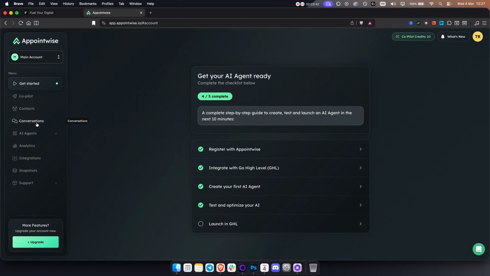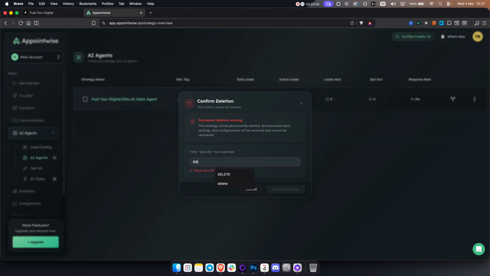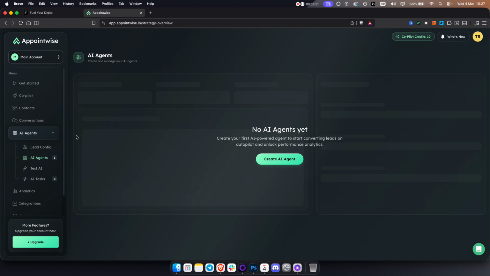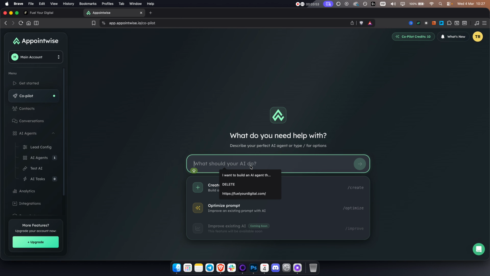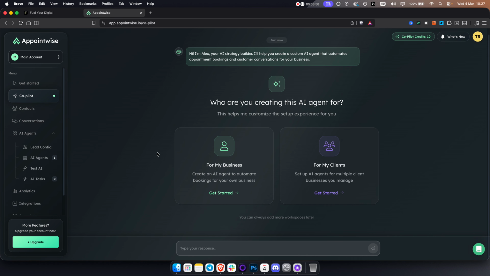Now I need to go to my AI agents here. I already have one AI agent, which I'm going to delete for now because I want to show you how to do this for yourself. So go to Copilot and here select create an AI agent. And as you can see, this is going to ask you whether this is for your business or for your clients.